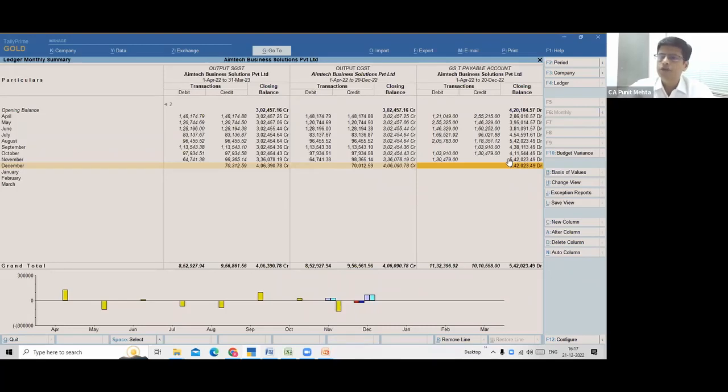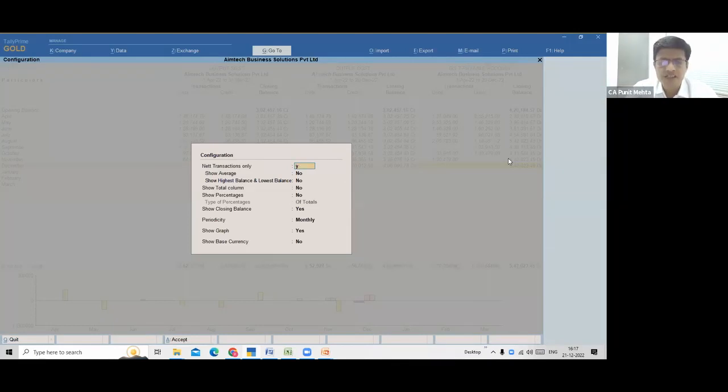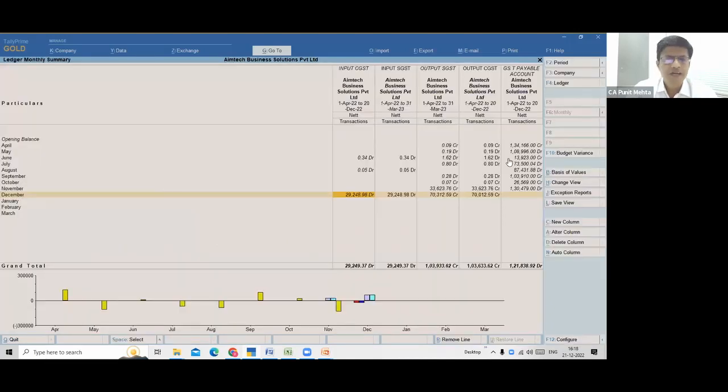Okay, Tally follows a clear hierarchy. You have to create first GST payable and then maybe input, output and the other ledgers that you can decide. In F12, I do two options: show net transactions as yes and closing balance as no. That's it. Okay, now I've formatted this report as I like it. Input, input, output, output, and GST payable account. These are the five ledgers that now I have formatted.